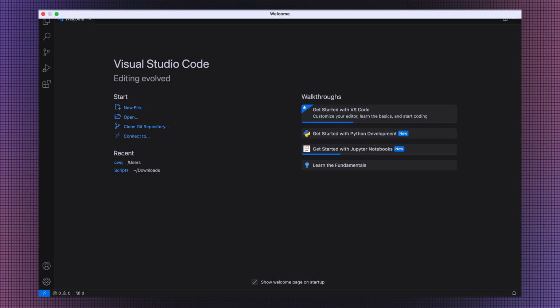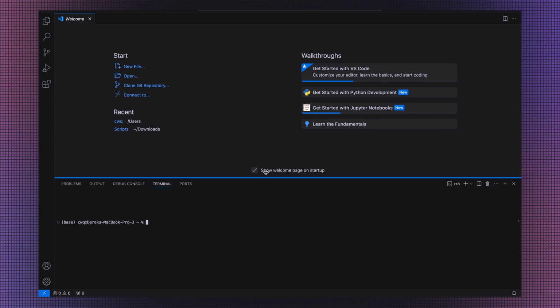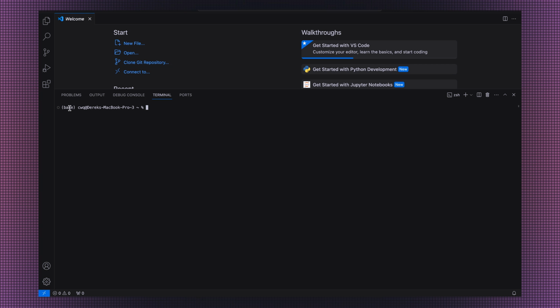So the first thing I'm going to do now that I have Conda installed is to create a new environment within Conda. To do that, you need to open a terminal. So I'll just click this terminal button here. And you can see that I have Conda installed because I'm now in my base environment.